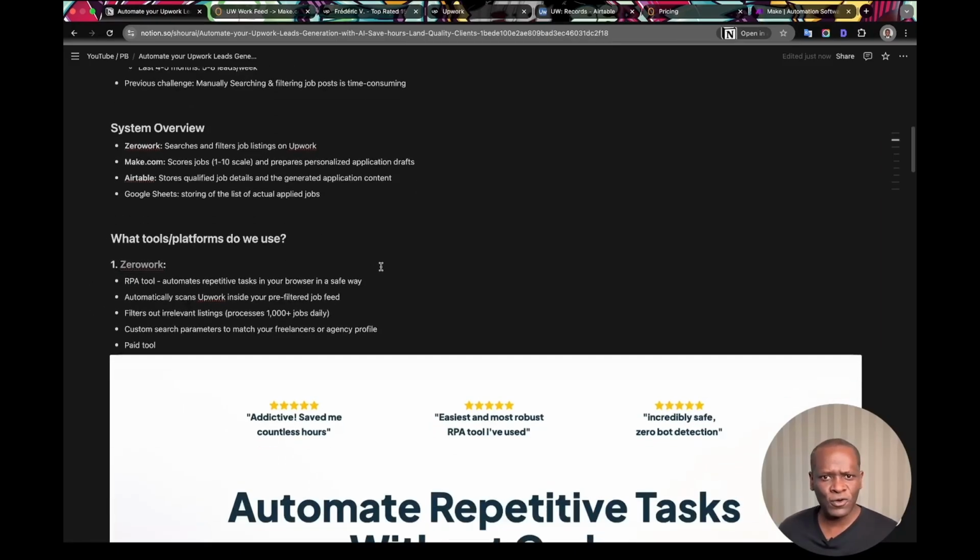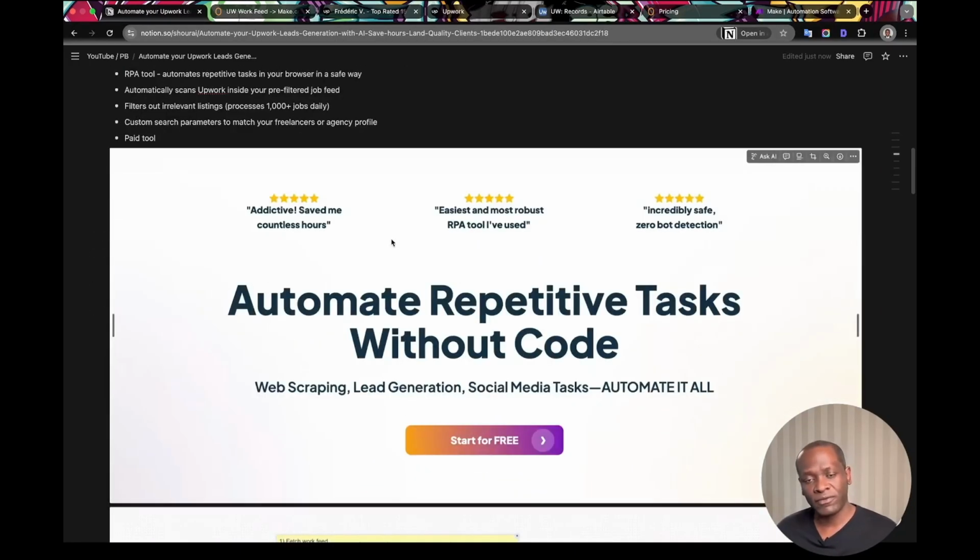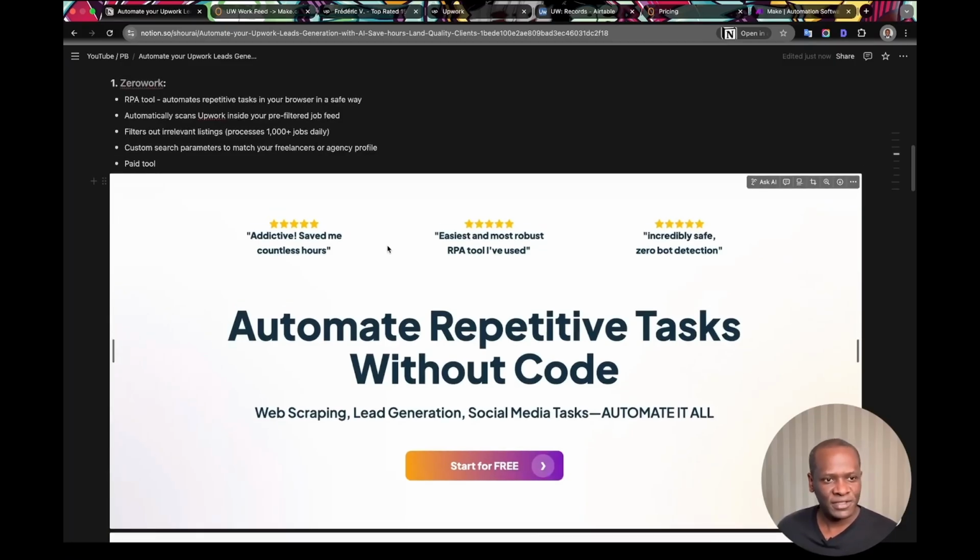Now let's go through each tool. First thing, ZeroWork. Now ZeroWork is an RPA tool, and an RPA tool just means robotic processing automation.